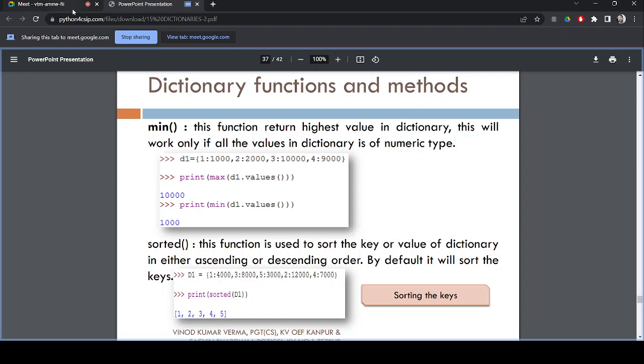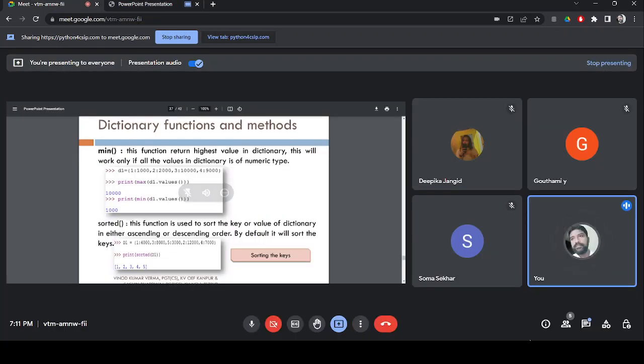So far, Somashekar, Deepika, Gautami, are you able to follow what I am discussing? Yes, sir. Yeah, fine, fine. What about you, Gautami and Somashekar? Okay, fine, Somashekar. Gautami, is the voice clear, Gautami? Yeah, fine, fine.